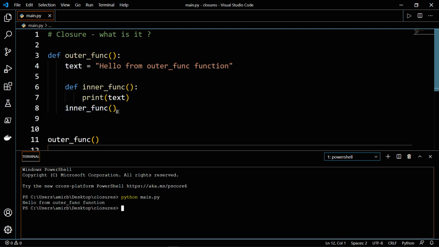So by invoking the inner_func, we have printed actually the text which is in the scope of the outer_func. And the text variable is also called a free variable, because even though it was not declared inside the inner_func function, we still had access to it. So text was declared in the outer_func function body, but the inner_func function, which is a nested function inside the outer function, had access to it and can print it. So by invoking the outer_func function, you actually have invoked the inner_func function.